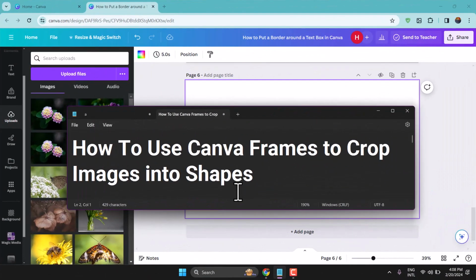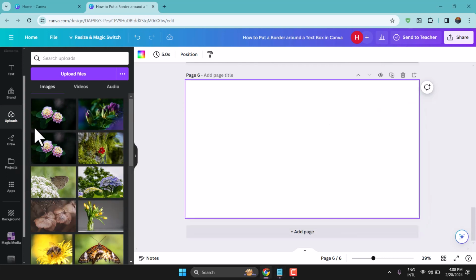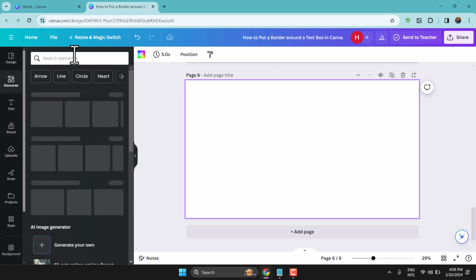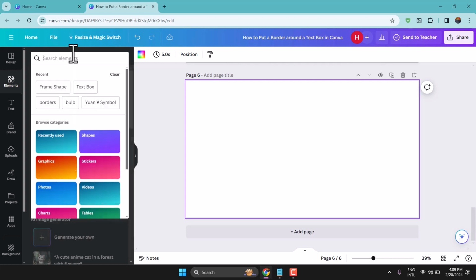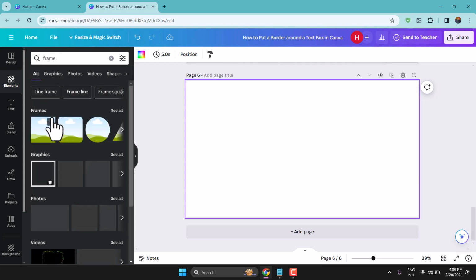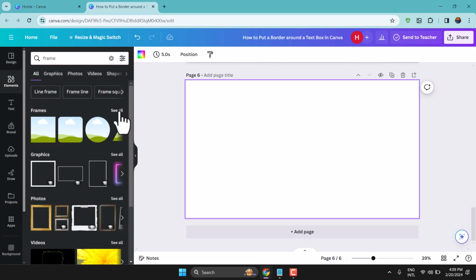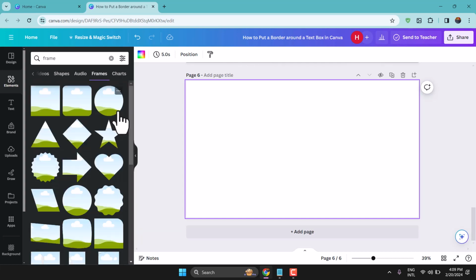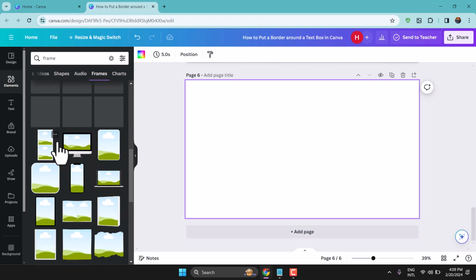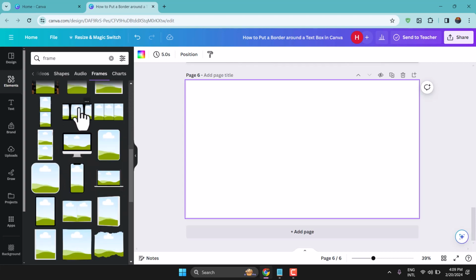In this video, I will show you how to use Canva frames to crop images into shapes. So click on elements and just search here frames. Now click on see all. Here you will see different types of frames. Select it.